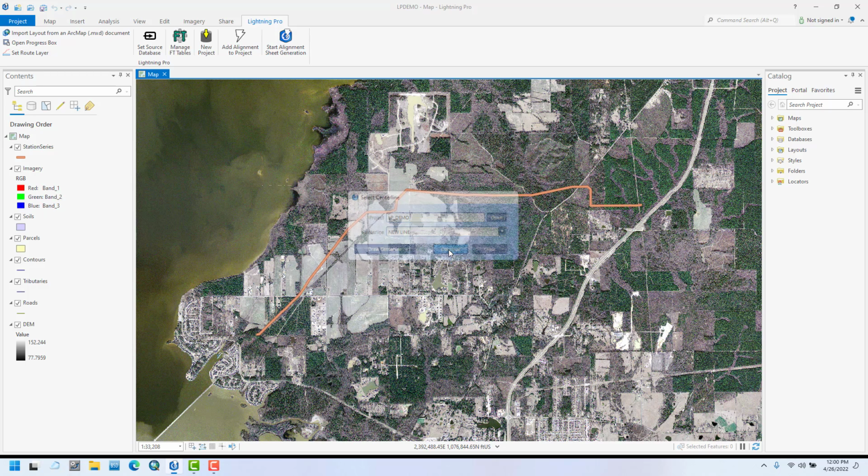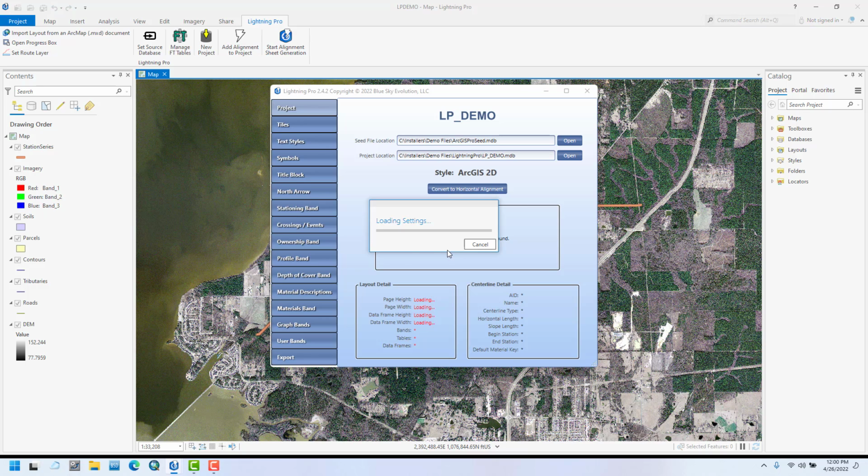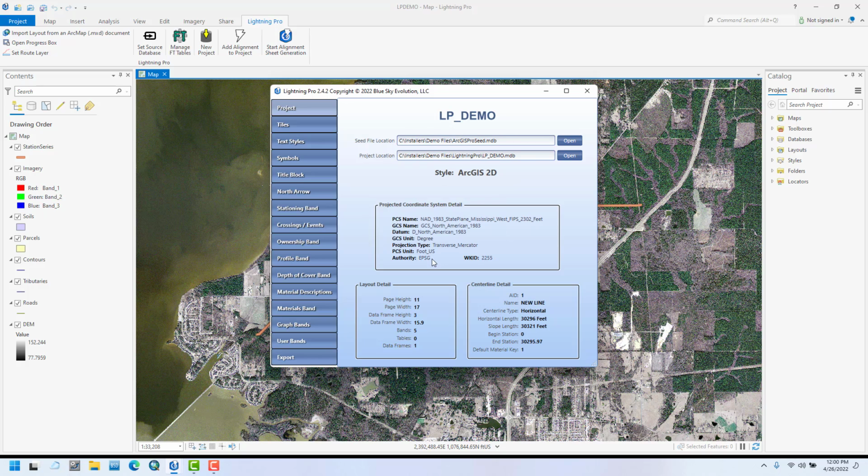And at this point, we'll see the main dialog load up and begin loading the settings from the previously run sheets. Now you'll see that the seed file location and the project location are at the top. It's determined the project coordinate system. It's showing you what layout details that it's reading, as well as the centerline details.